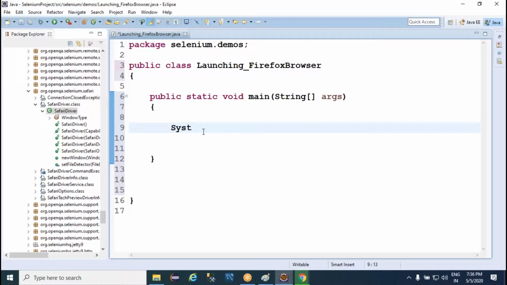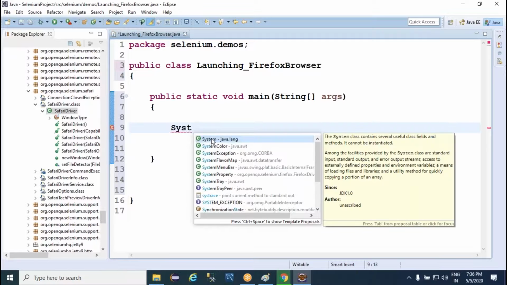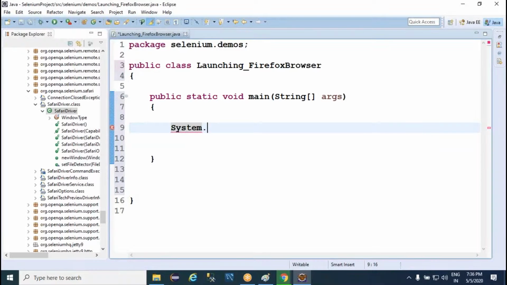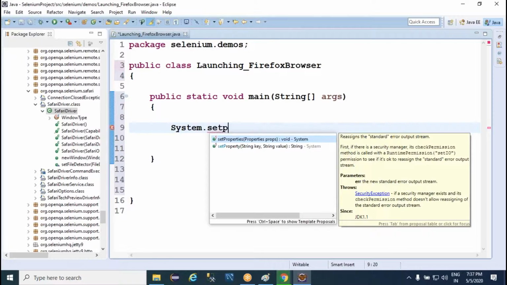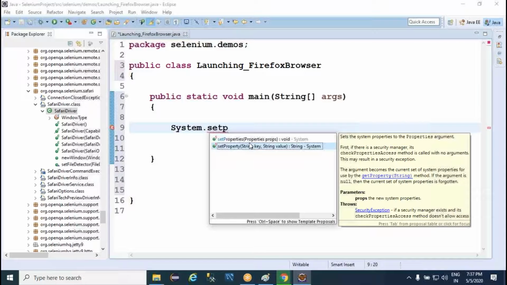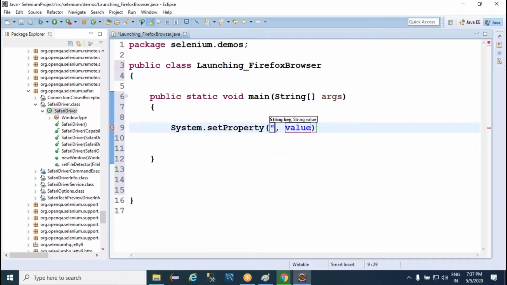We have to configure the Gecko driver plugin to your Java system. How? Let's see. We have a Java class called System. System is a Java class. There is a method, setProperty. We have to configure that. How?